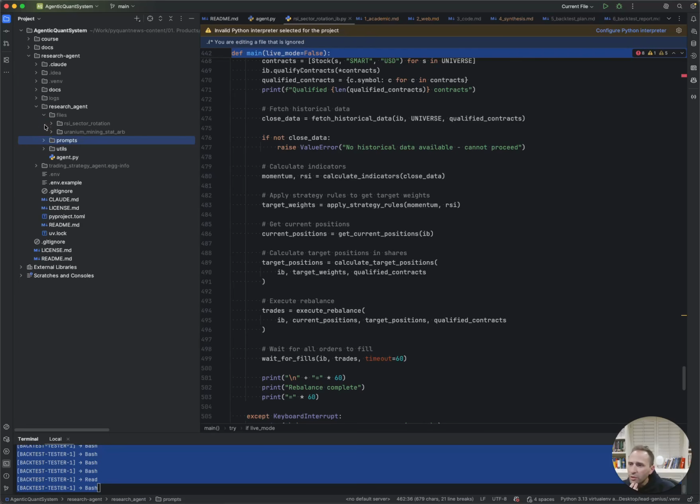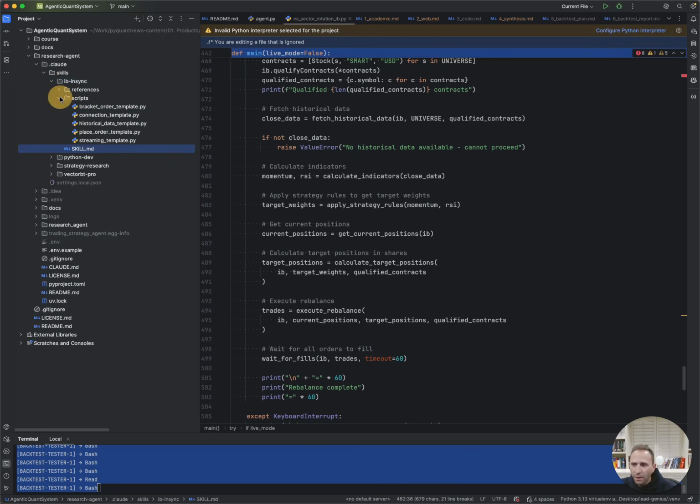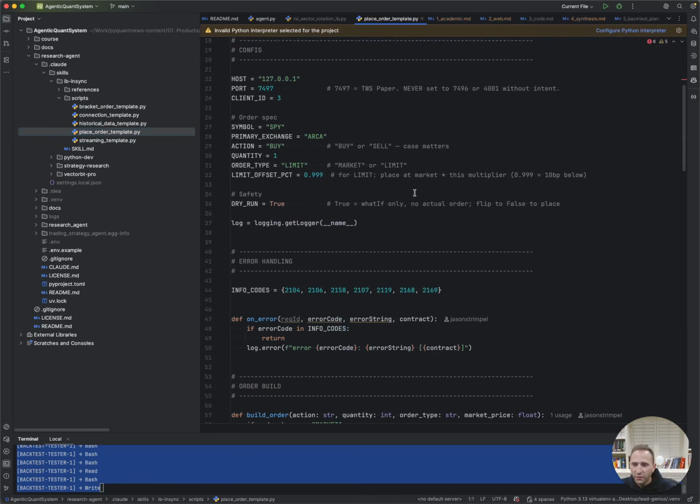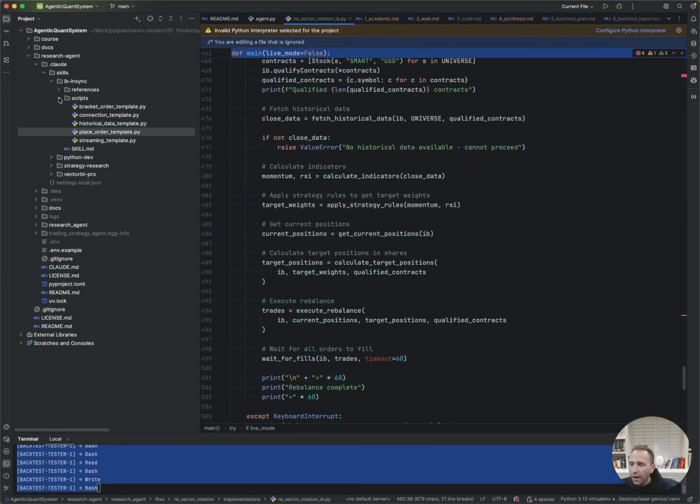The other two things I want to show you, first are the skills. I've got 4 custom-built skills for this workflow. The first is for IB in sync. IB in sync is a library that makes it easy to trade with Interactive Brokers. And the skill is here. We've got a bunch of scripts which show patterns or templates for how to do certain things, like place order. I'll just give you a look. This is a simple template of what placing an order looks like, and this is all used by the skill. And then we have references.